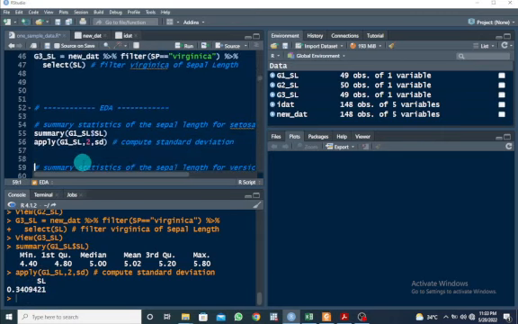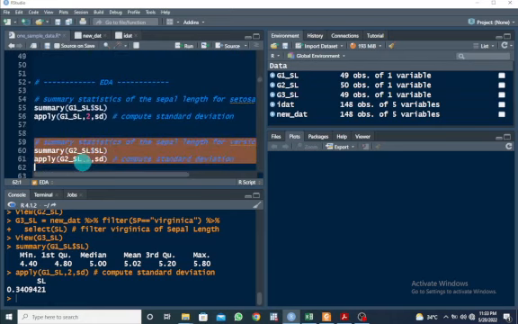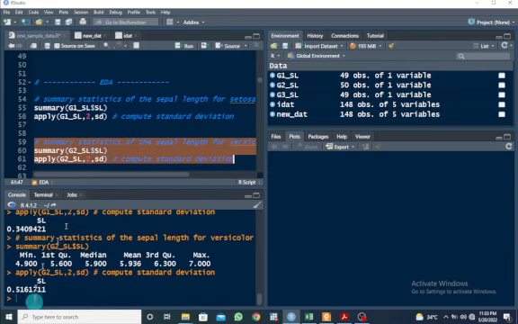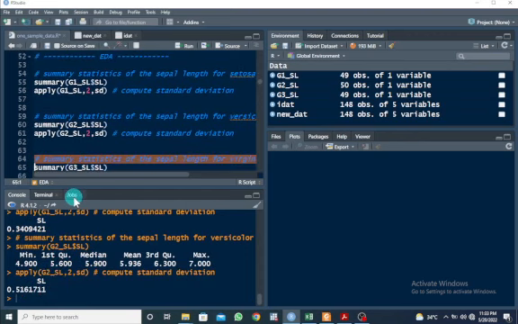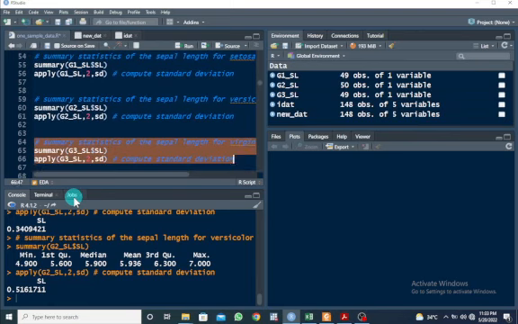data. Let's look at the summary statistics of the sepal length for versicolor, together with the standard deviation. So I'm going to run this. Here we go. You can do the same interpretation for this. Let me do the same for the summary statistics of the sepal length for virginica. Let's run this. We also get the summary statistics.